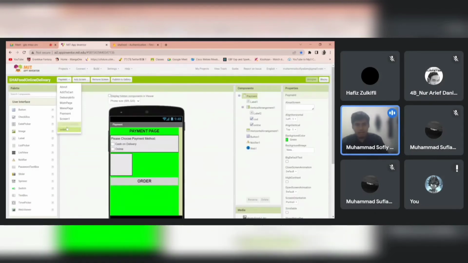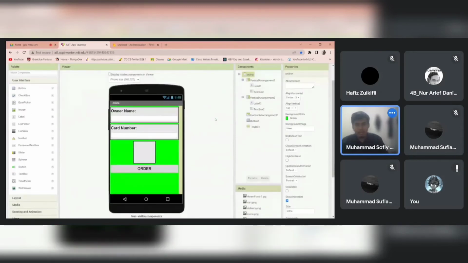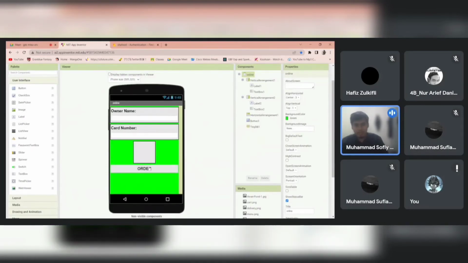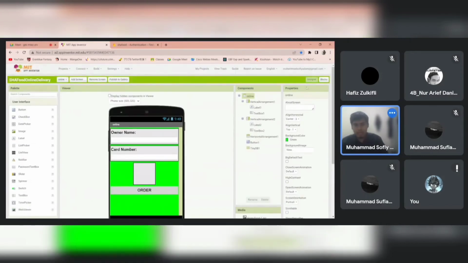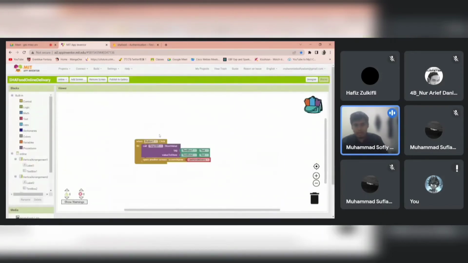As you can see, this is the online page. The user must put their name and their card number, and then they can proceed to the order button. And this is the coding of the online page.